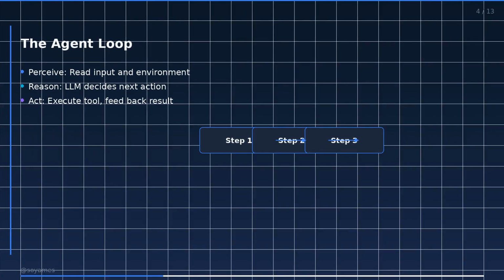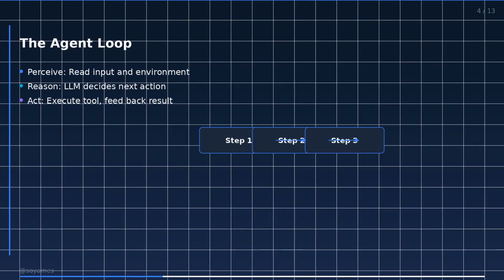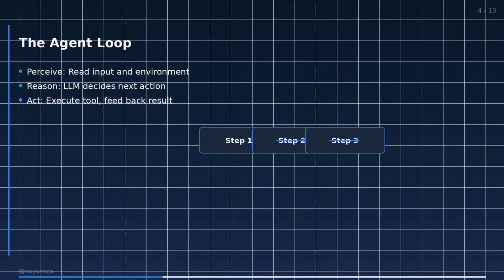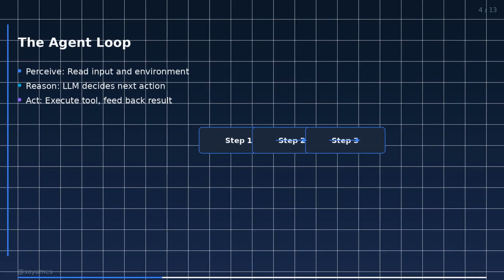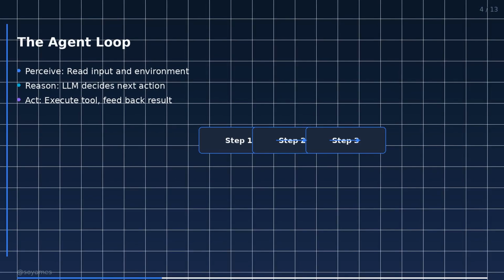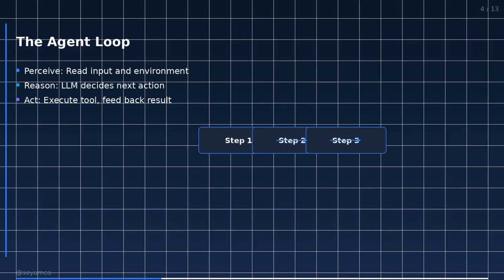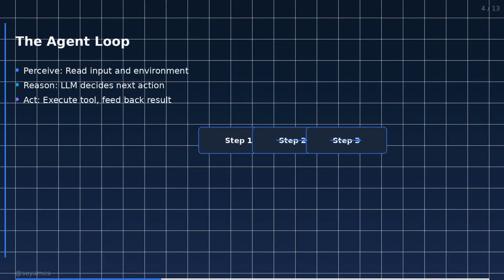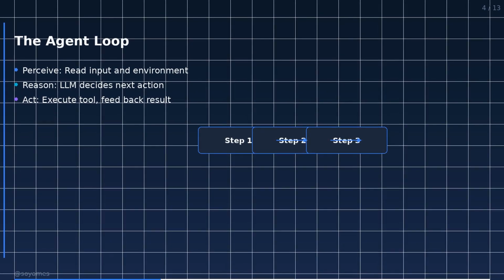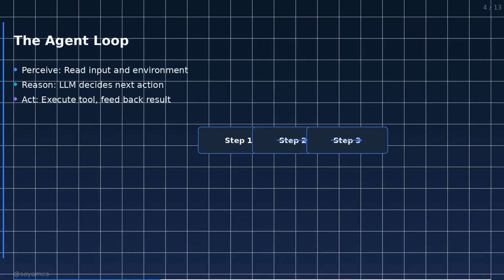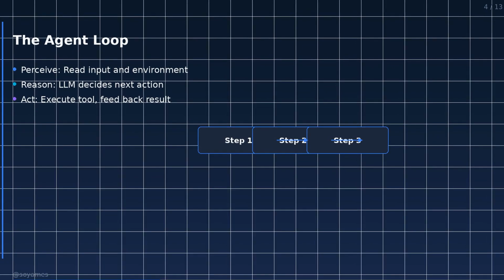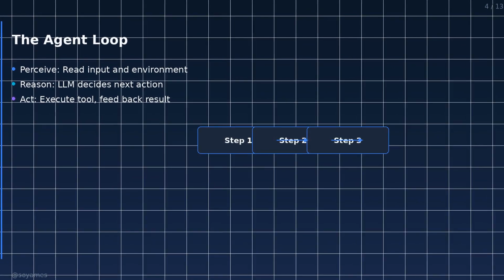Every AI agent runs on the same core loop. First, it perceives, it reads the user's request and any information from its environment. Second, it reasons, the LLM thinks about what needs to happen and decides which tool to call. Third, it acts, the agent executes the tool, gets a result, and feeds it back into the loop. This continues until the goal is complete.